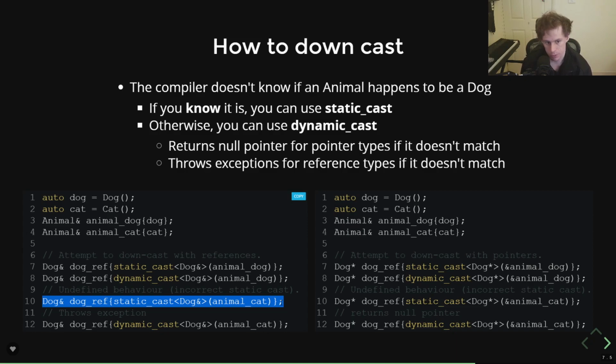On the flip side, pointers are really similar but slightly different. The same rules apply for pointers in terms of static cast and dynamic cast. You can see the example on the right to contrast it. The only difference with pointers is that if your dynamic cast fails, then it returns null instead.